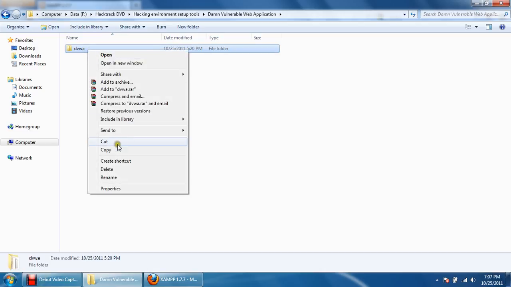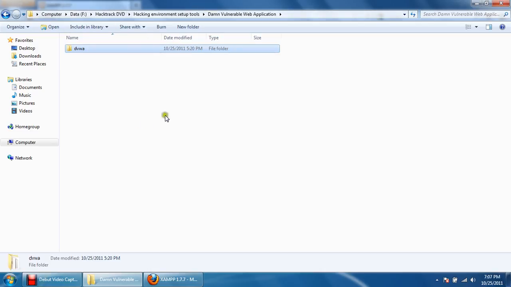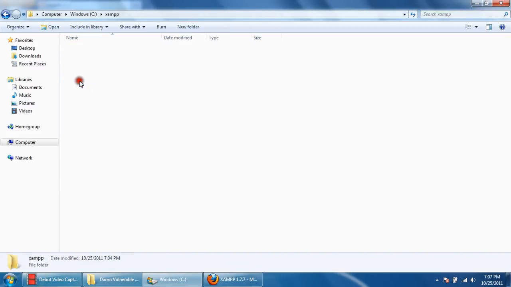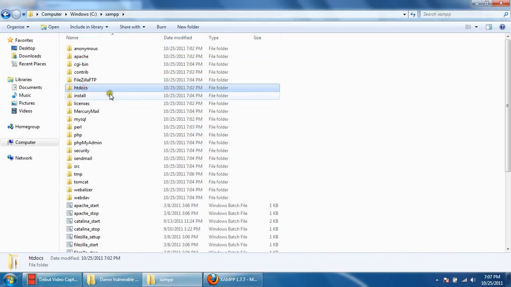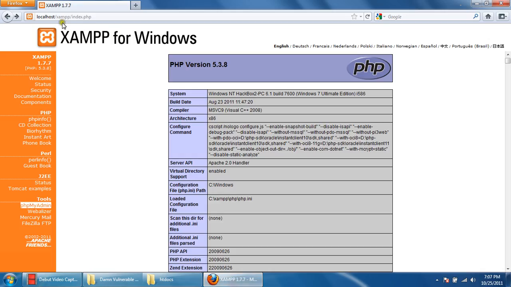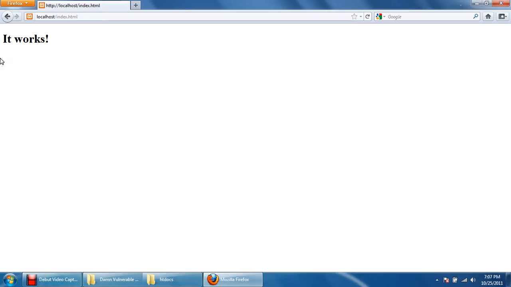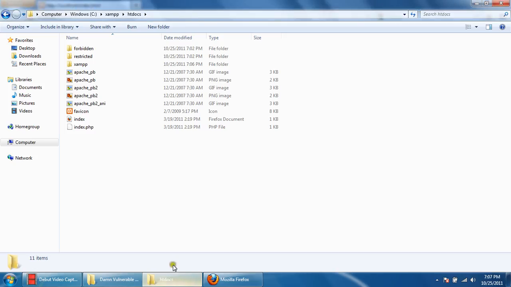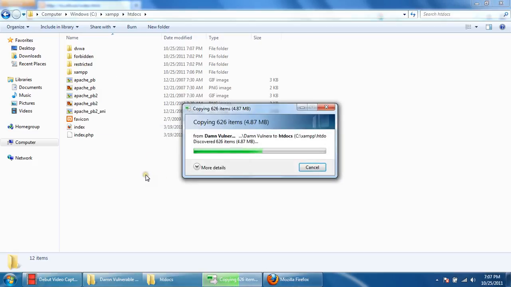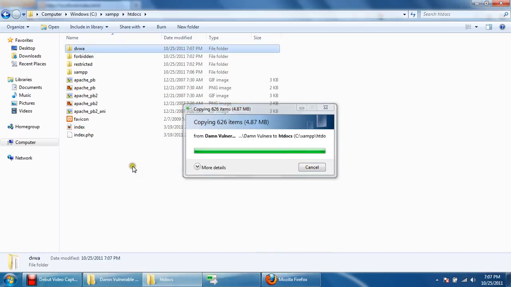So we'll copy this folder which is provided inside the HackTrack DVD, and we'll go to the C drive, XAMPP server, and htdocs. Remember, htdocs is the folder where all your files are hosted. If you type the folder index.html and enter, you'll see it works. It works means the web server is perfectly working. So inside this you need to paste this folder called DVWA, DAM vulnerable web application.